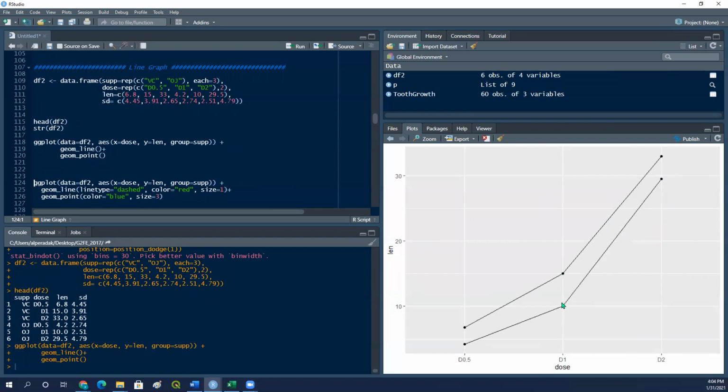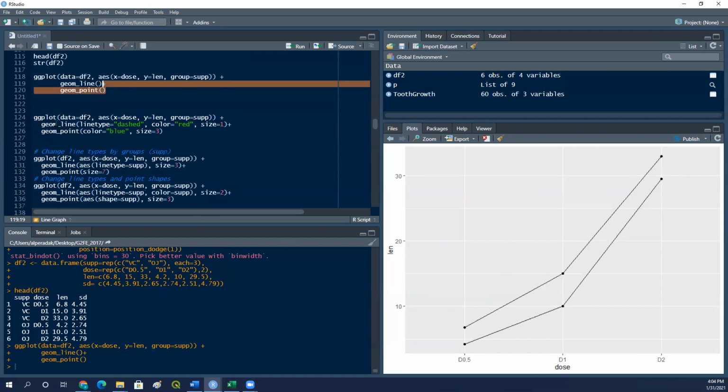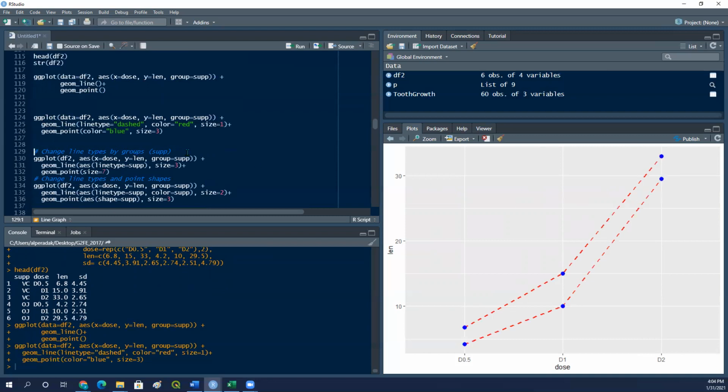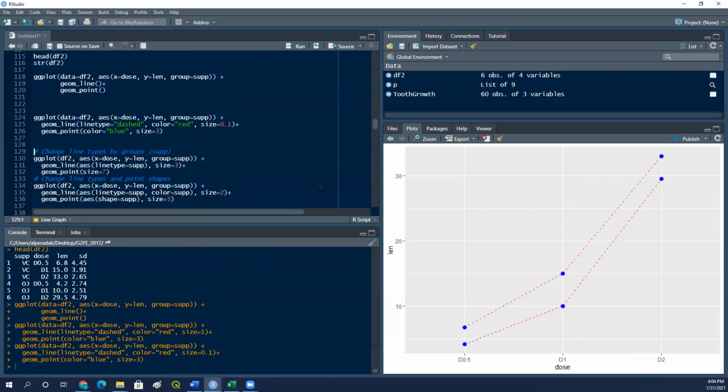These are the points that we generate by adding the geom_point. If you remove that, you're not going to see the points. And of course, we can change the line type, like we can get dash, and we can change the color, which is red in this case. And then we can change the size, like let's say 0.1 is going to be very thin. So you can change the geom_line line type, color, and size.